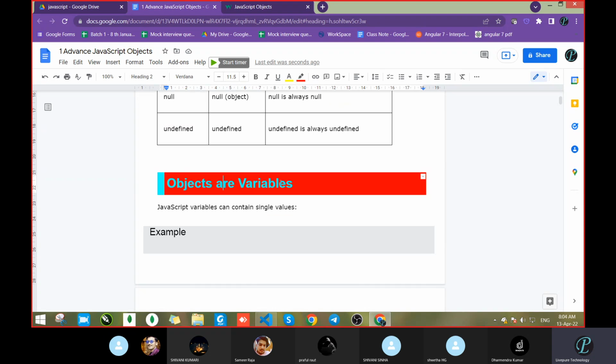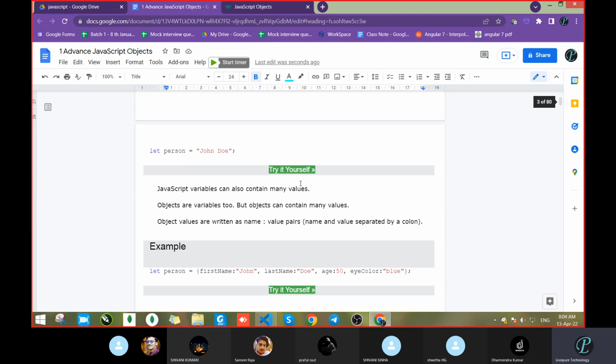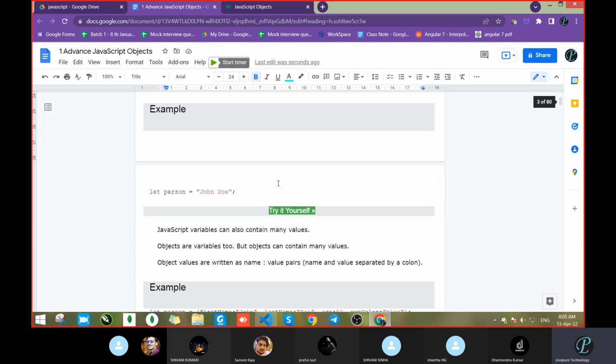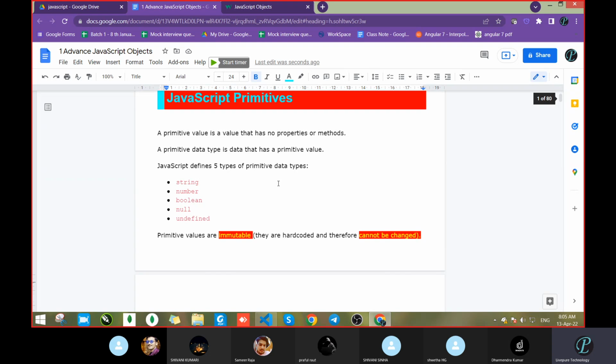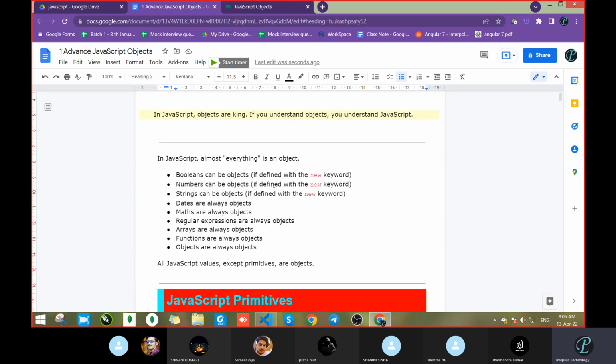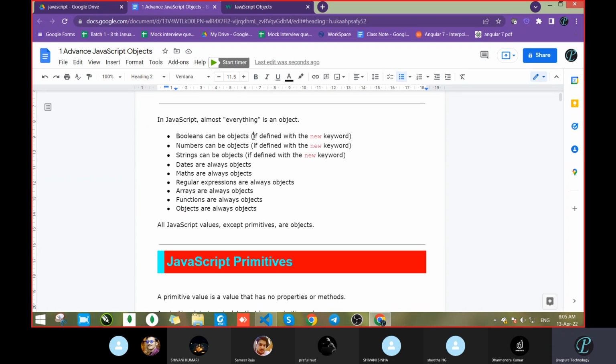Next, objects are variable. What does this mean? When you pass the object, be sure you are assigning it to a variable. Now they are considering objects as variables. It means not only key and value, because on the top itself we discussed everything becomes like an object: boolean, number, strings. But here, if defined with the new keyword, objects can be object, Boolean can be object.